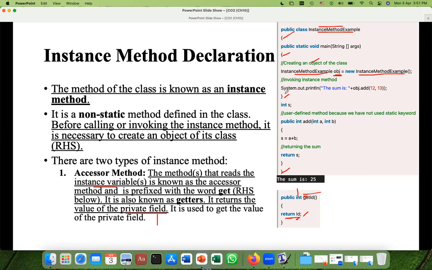So now after that, I am writing system.out.println, "The sum is" plus obj.add. So I am calling the add function which is available in this class, obj.add, and I am passing two arguments into it, 12 and 13. Then the compiler will go out from this main method and search for the add, and it will find the add here. So this is the add method, and this 12 will be copied into this A, 13 into B.